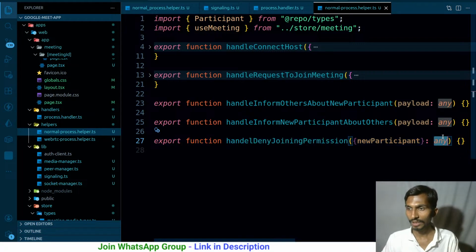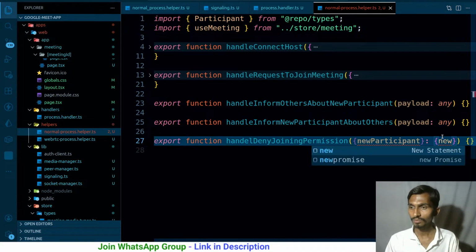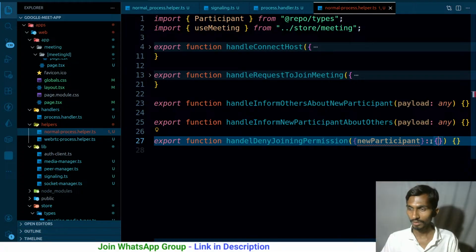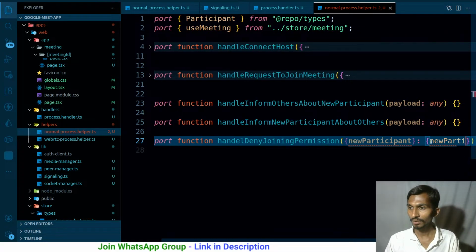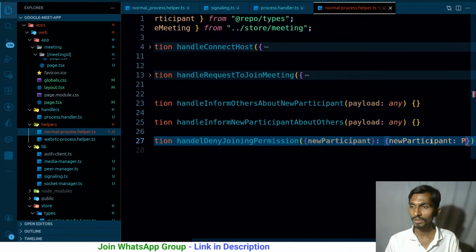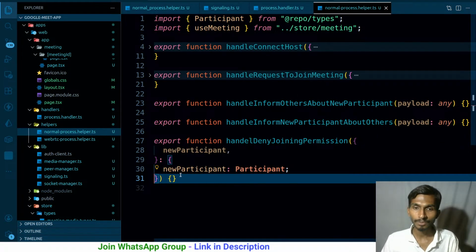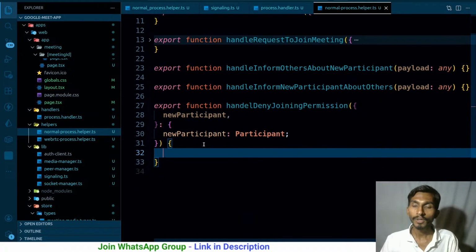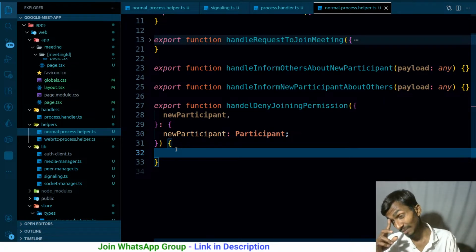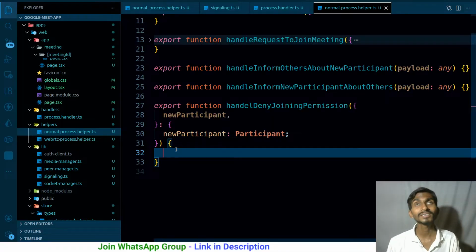Okay, great. So I will be back here, and when I'm actually handling this, I will be getting new participant over here. What is gonna be the type of this? The type is gonna be new participant, and that's gonna be participant. That participant info is always gonna be the same type. Again, later I will be creating separate types for it all, but okay, we'll do it later. It's not compulsory for now. Coming back to this one, handle deny joining permission. What do I have to do? I have to just simply disconnect the socket and redirect the user to the home screen. I think this is it.